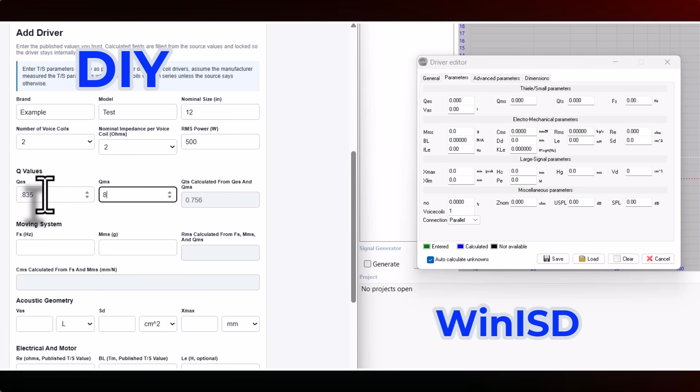Now I know I went through that really quick, and the reason I went through it really quick is because it's really easy to use. Ease of use was my number one design principle as I was building out this tool. You see, WinISD is a great program. It's been the standard for over 15 years, but WinISD has a couple of big problems.